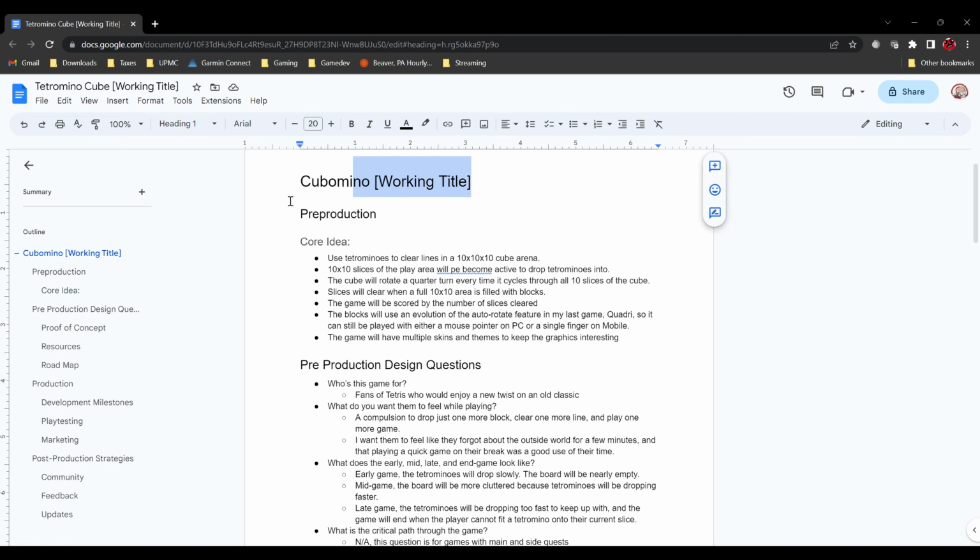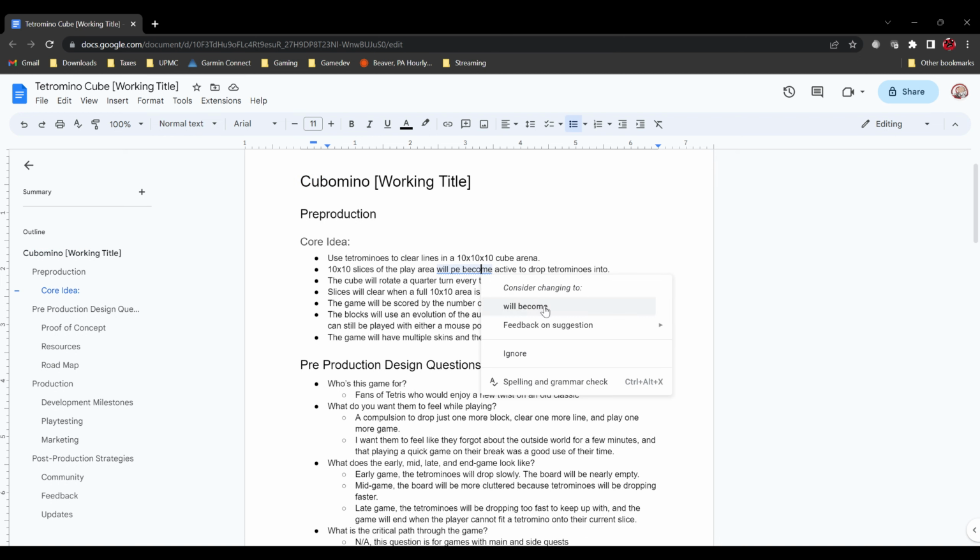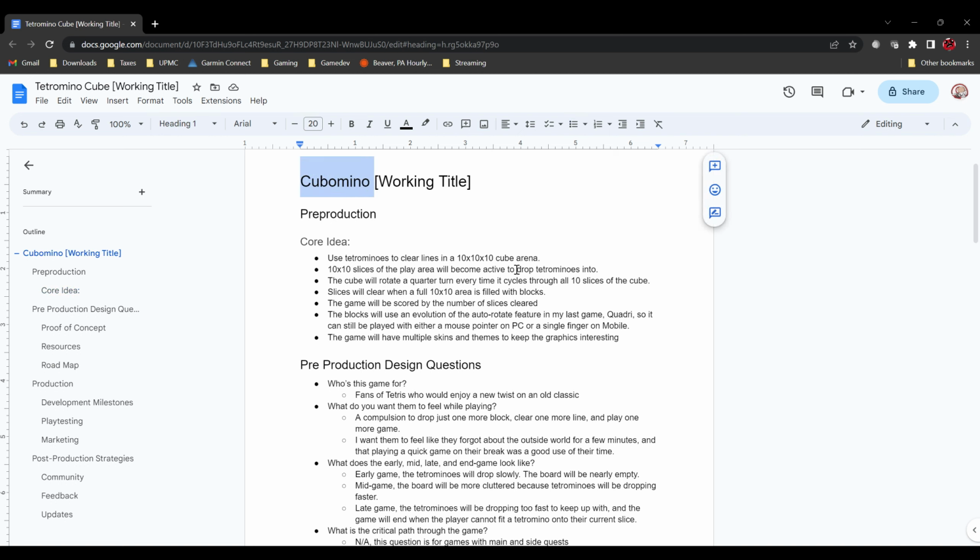If you have any suggestions for a title after you get an idea of what this game is actually going to be, I'm already distracting myself with blue squiggles. But if you have ideas for names, drop them in the comments, let me know.